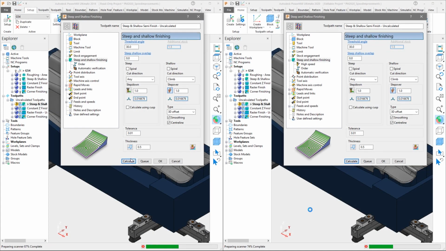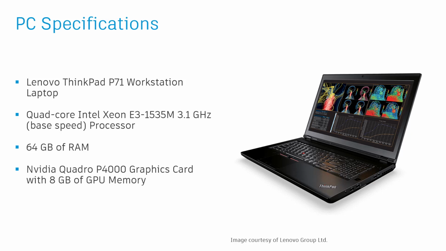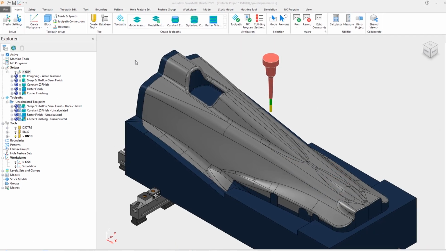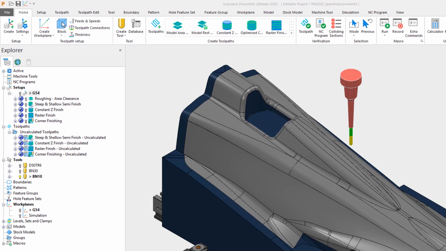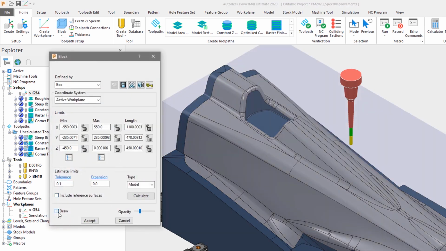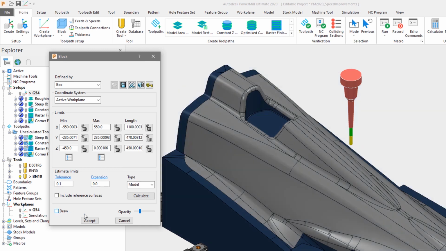In this tutorial, we're going to make a direct side-by-side comparison between PowerMill 2020 and PowerMill 2019.2. In this instance, both versions have been run independently on the same Lenovo ThinkPad P71 workstation laptop, which has a quad-core Intel Xeon E3 processor, 64 gigabytes of RAM, and an NVIDIA Quadro P4000 graphics card. For this example, we are using a composite layup mold of approximately 1100 millimeters by 470 millimeters by 450 millimeters in X, Y, and Z respectively.